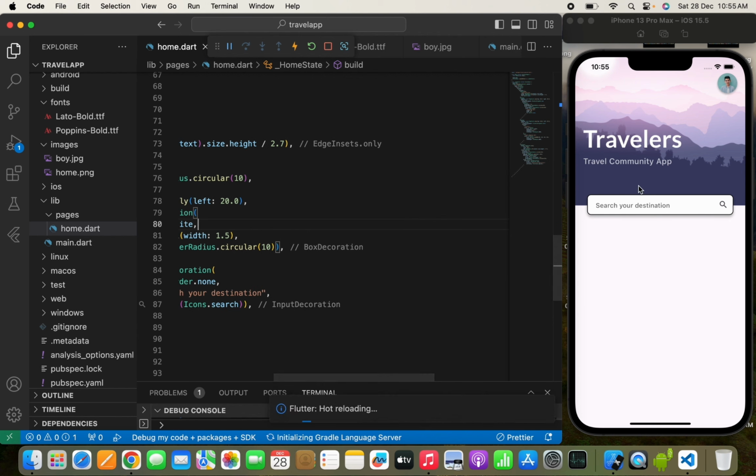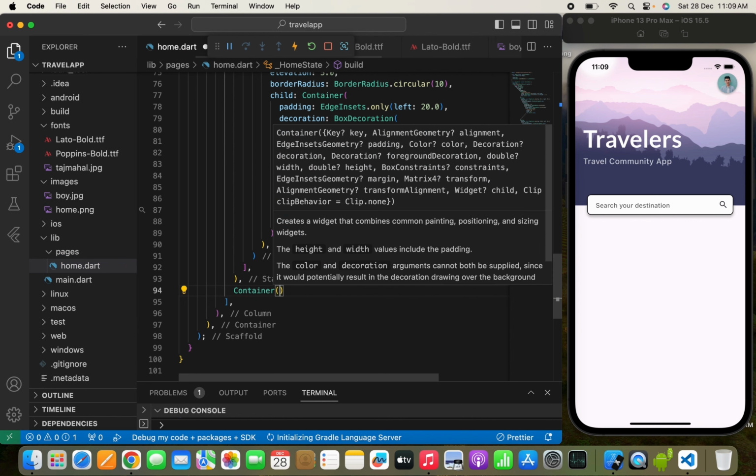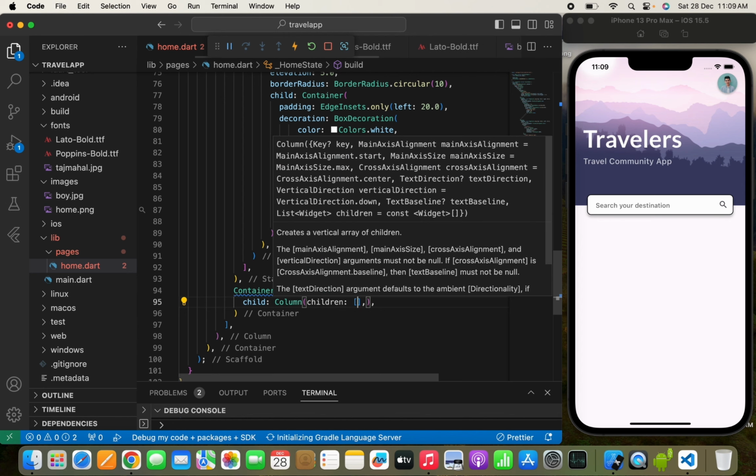Now here, once we have shown the image and a text field like our app name and a user image, now let's move on. Here I am going to simply show all the posts that the different users have done. Outside the stack widget, first I am going to create one container. So first I just write a container, a child, a column and children.